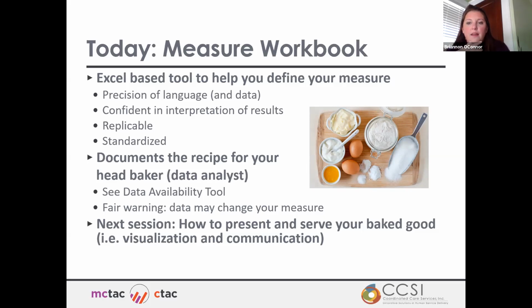The way that I didn't even address the baking picture yet, I'm so sorry. The way that I like to think about the measures workbook is it's really you creating the recipe for how this measure will be created moving forward. It does not require you to get into the very, very specific itty-bitty details. That's really for your analyst, who in my metaphor is your head baker.